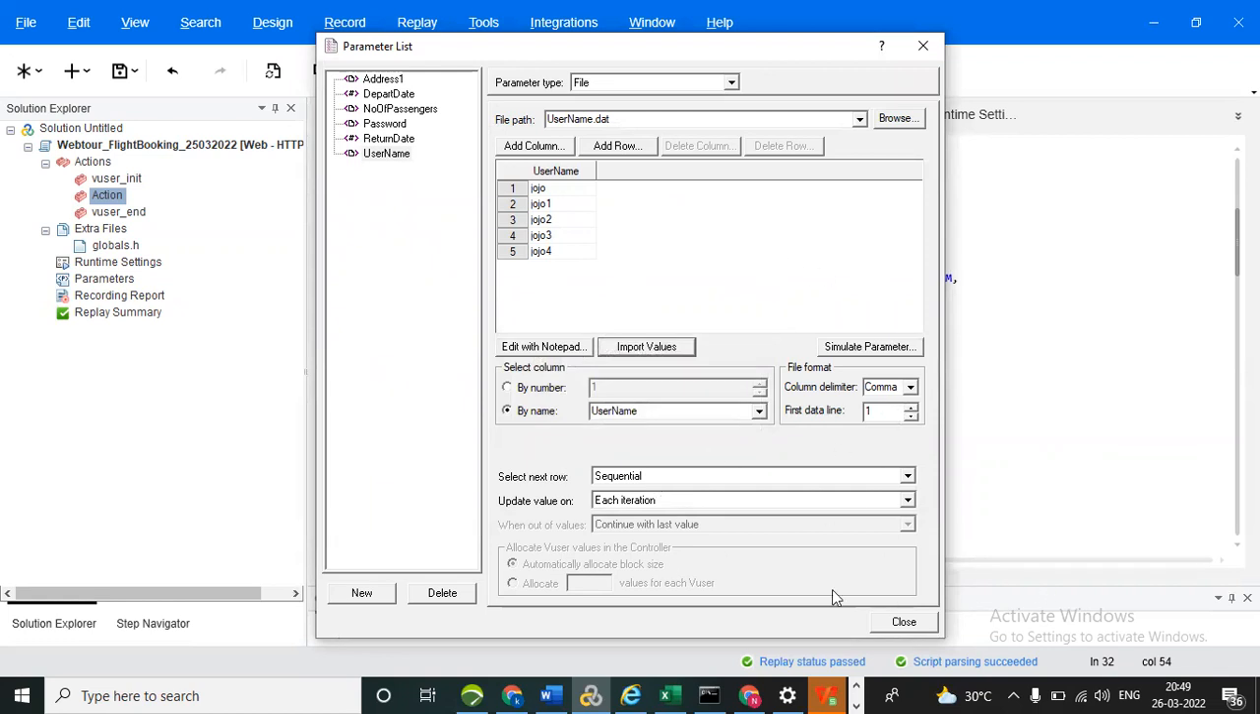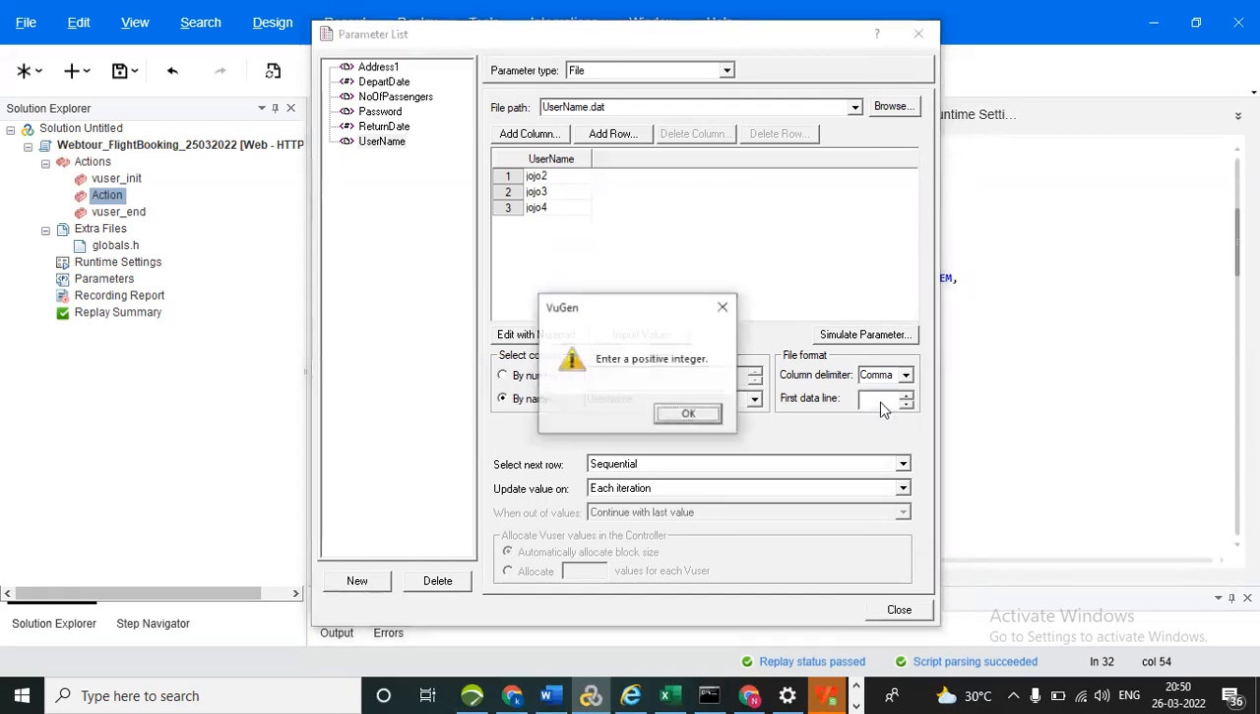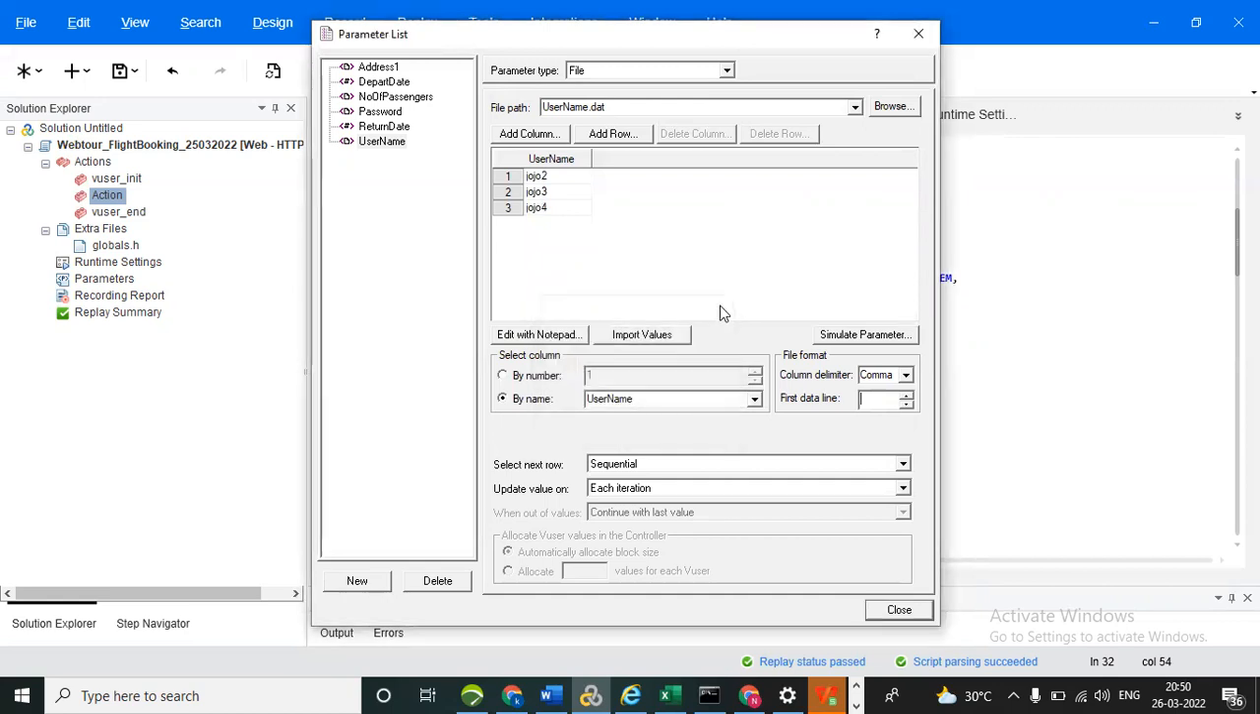Going to the next point. This is the file, and this is the number of columns. This is the comma delimiter. This is the data: the first line means it will pick the first. If you give second, it will pick the second; third, it will pick the third value; fourth, the fourth value. So like this you can give the values. We are giving one, so it starts from the first onwards.